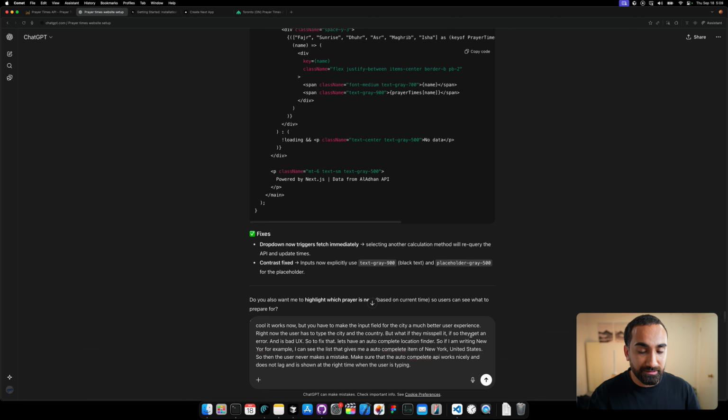So fix that. Let's have an autocomplete location finder. So if I'm writing New York, for example, I can see a list that gives me an autocomplete item for New York, United States. So then the user never makes a mistake, and I'm saying make sure that the autocomplete API works nicely and does not lag and is shown at the right time when the user is typing.